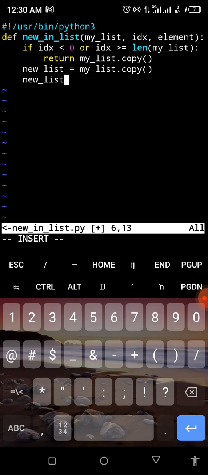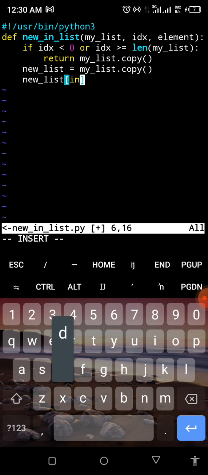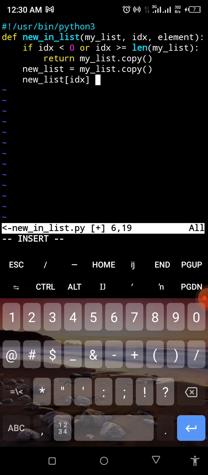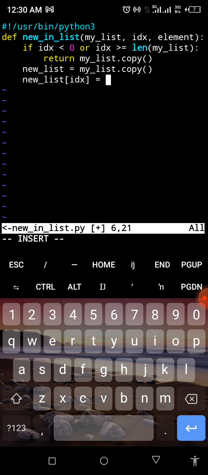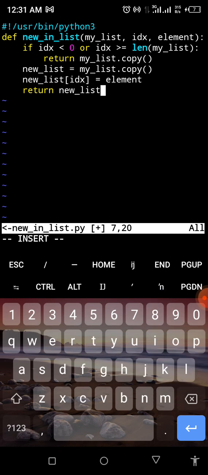Then we are going to access whatever index the person passed, idx, whatever index that the person passed, then I'm going to equate it to the new element we want to set there. So now that I've done that, I'm going to return my new_list. So I'm just going to call new_list. So just like that.